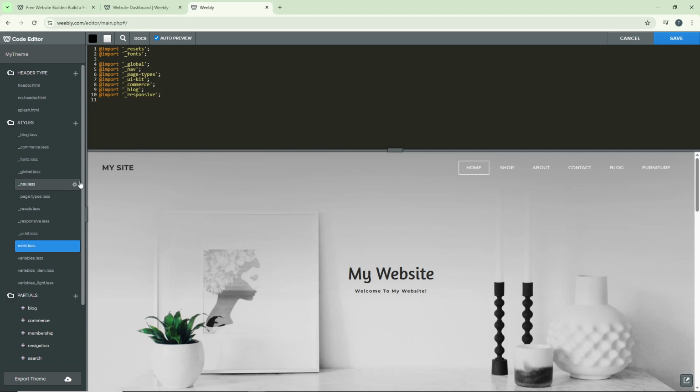Finally, while still in the HTML CSS editor, look again at the lower left corner where you'll see an option labeled Export Theme. Click on Export Theme and your Weebly website theme will begin downloading to your computer. This exported file contains all the design elements, custom code, and styling that make your site unique.